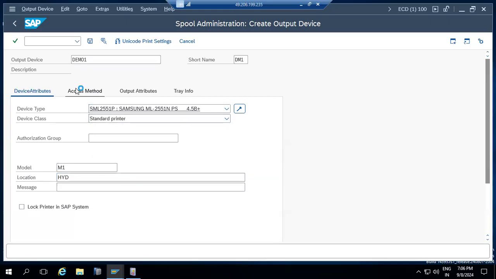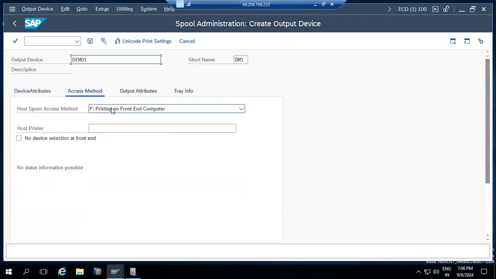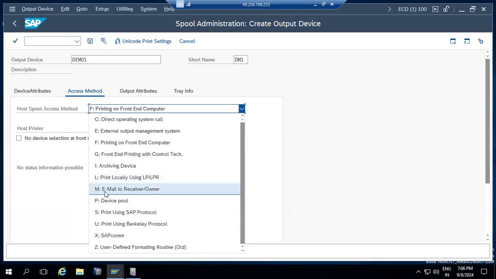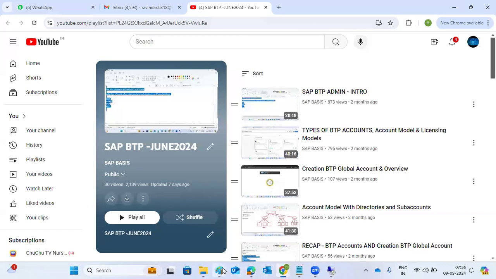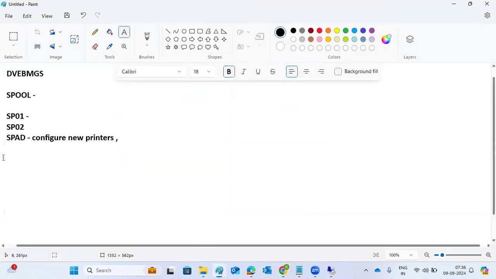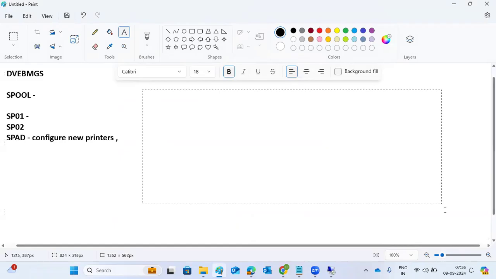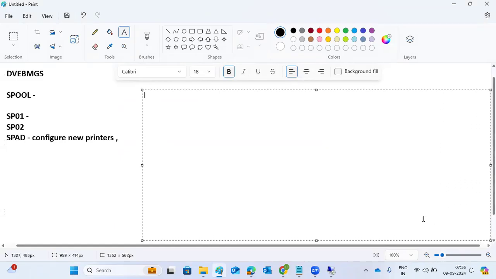Go to the access methods, right? Go to the access method here. In the access methods, you need to give what type of access method you are using here. There are types of access methods here. You need to choose carefully. We have to plan the access methods carefully, all those things here, right?